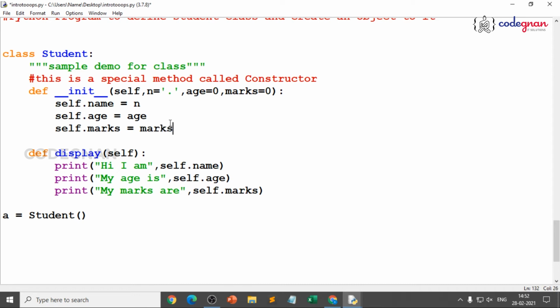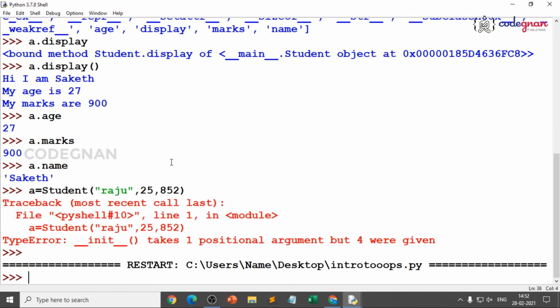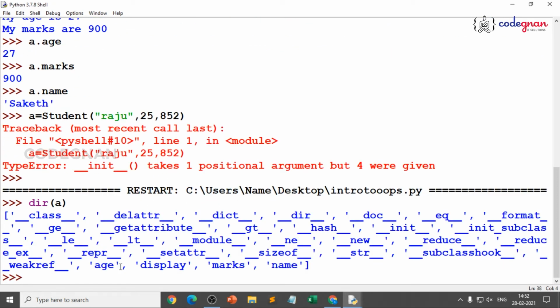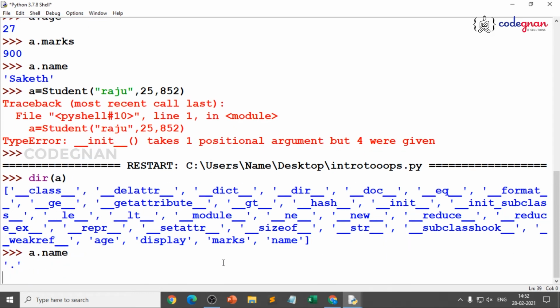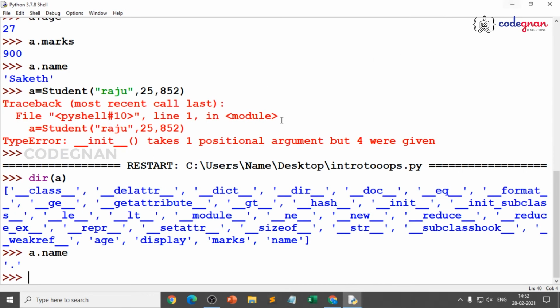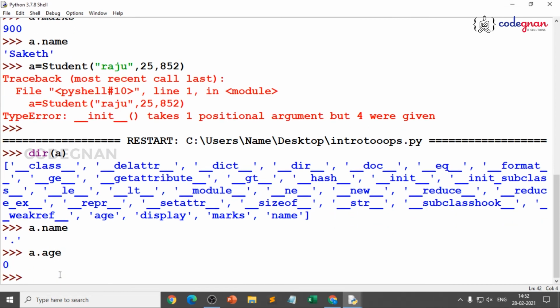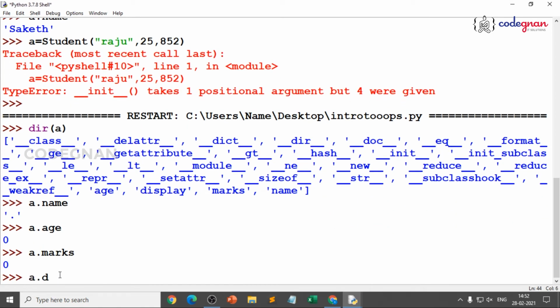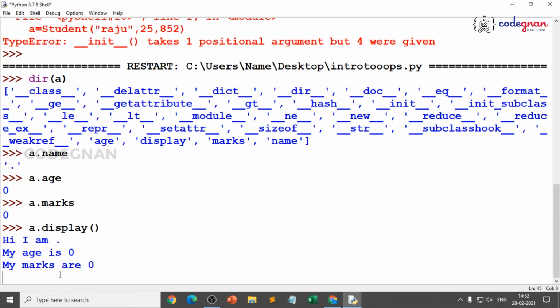difference here. So when you save this and execute it, ask for the directory called dir of a, and you generally get age, display, marks, name. Now if you go for a.name, what can you expect? Dot, because you already made it the default. If you remember in functions, we discussed default arguments and keyword arguments. That's where the importance is. So it automatically fetches the default argument, and a.age, a.marks. Even if you call the method, it will give you: hi, I am dot, my age is 0, my marks are 0.